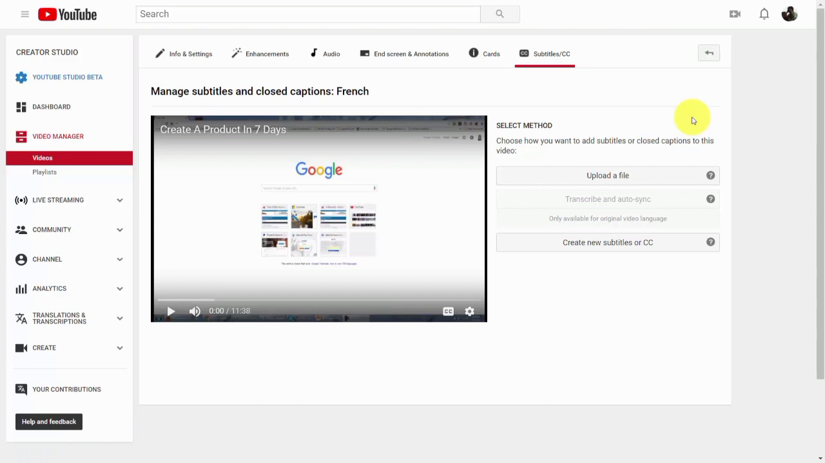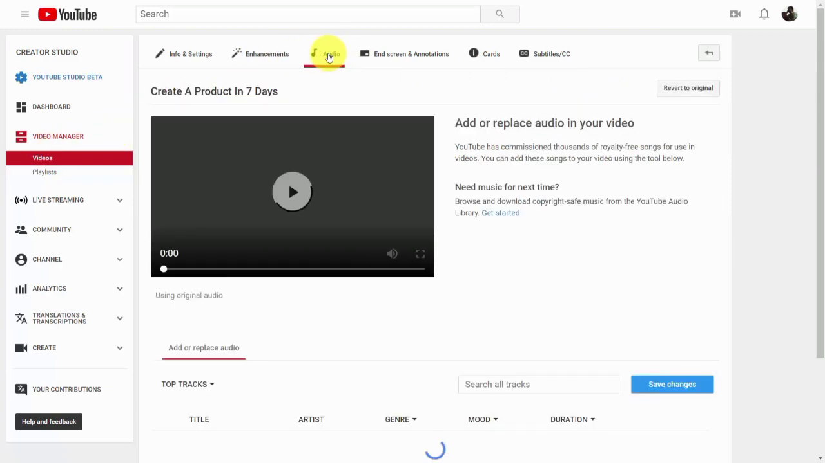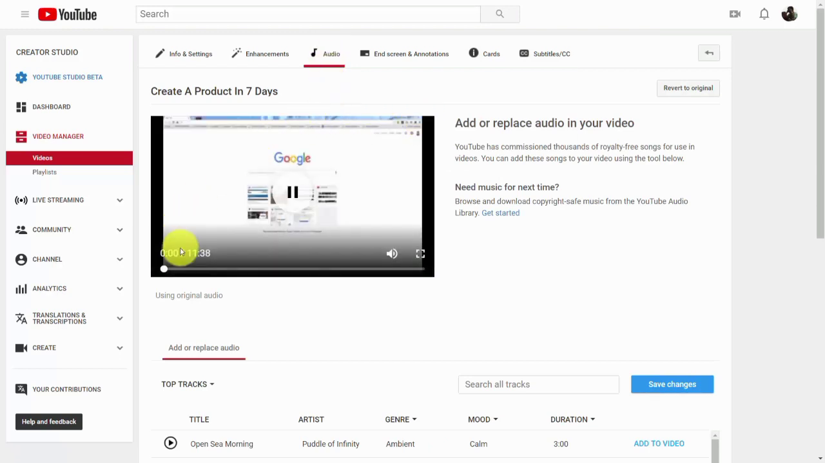Welcome back. Now, depending on what your live stream is and what you're trying to do, another part of the post-production process may be to add music. You can do that inside of your video editing screen by going to this link that says audio. And when you do that, what you're going to notice is that you can add or replace audio inside of your video.